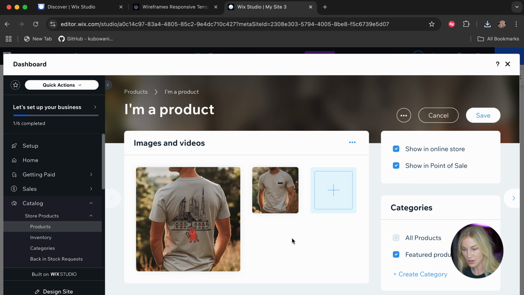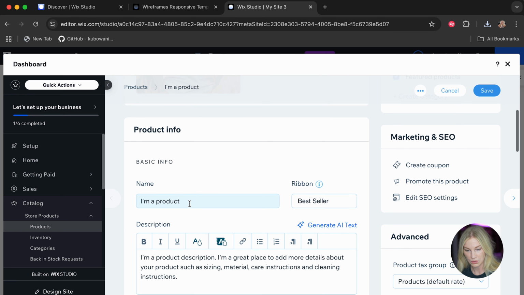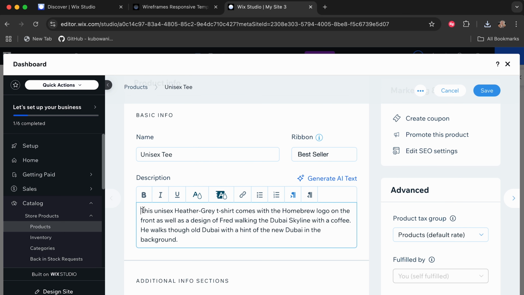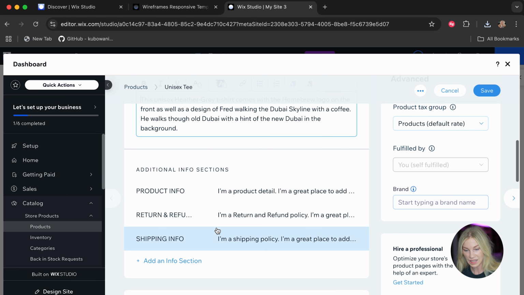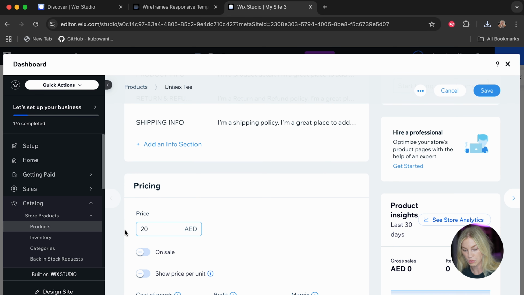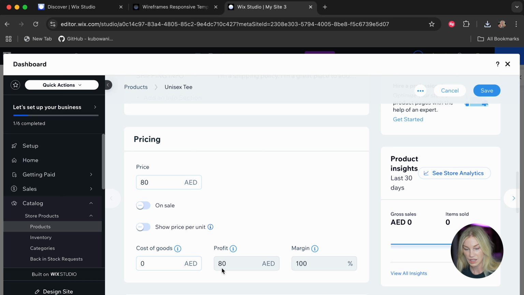So here we go. So show this in your online store, correct. Show it in point of sale, correct. We can also edit this. So let's just go with unisex tee, bestseller. Let's put in a description. So this unisex tee comes with a homebrew logo, front, designer Fred walking Dubai skyline, great. And yeah, we've got some generated info. Let's change the price. I'm going to go ahead and just put 80 dirhams.